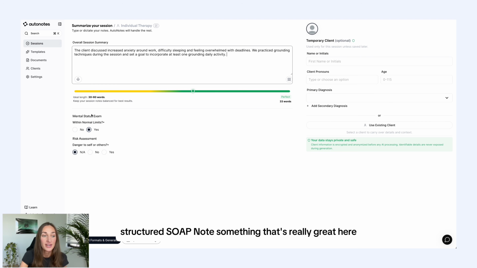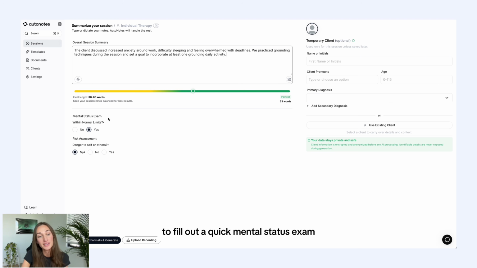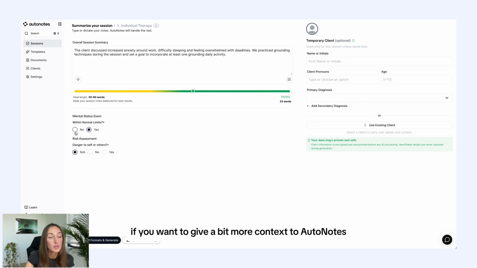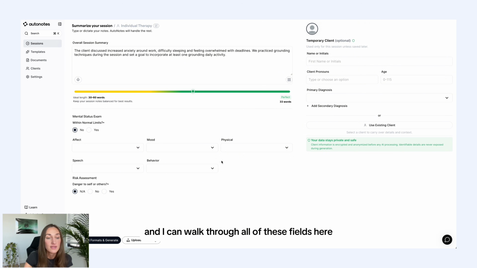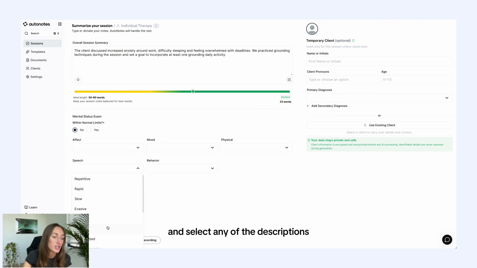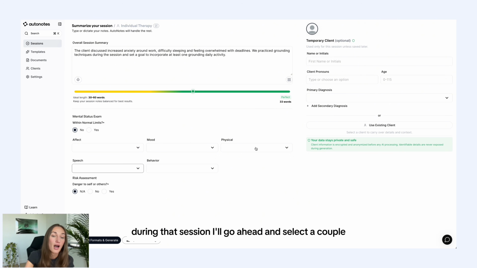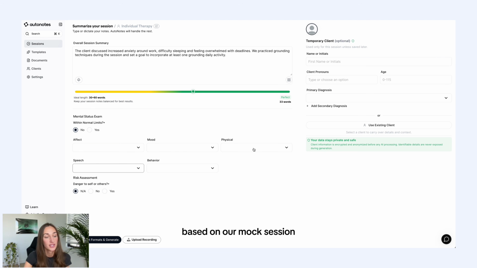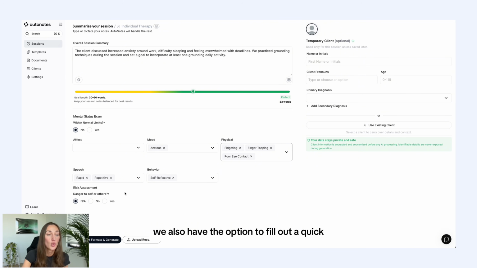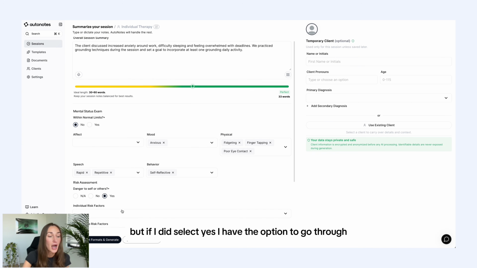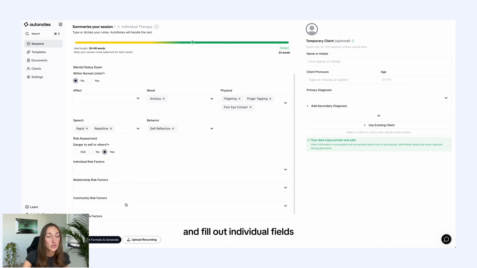Something that's really great here is that we have the option to fill out a quick mental status exam. If your client is within normal limits, you would leave it at yes. But if you want to give a bit more context to AutoNotes, I'll go ahead and select no. And I can walk through all of these fields here and select any of the descriptions that are relevant to my client during that session. I'll go ahead and select a couple based on our mock session. We also have the option to fill out a quick risk assessment. I'll go ahead and select no, but if I did select yes, I have the option to go through and fill out individual fields regarding individual, relationship, community, or societal risk factors for my client.